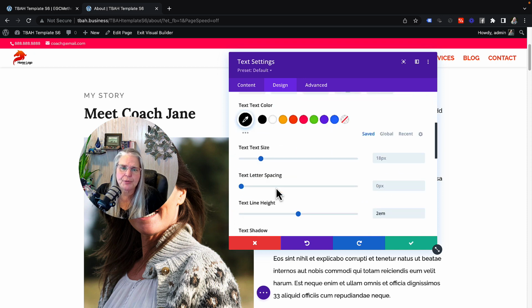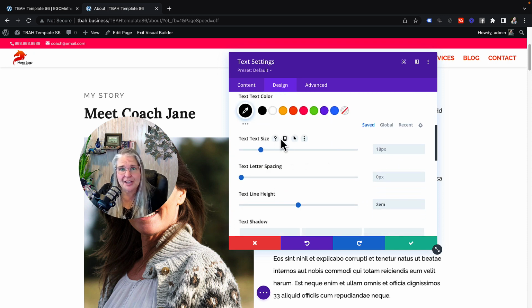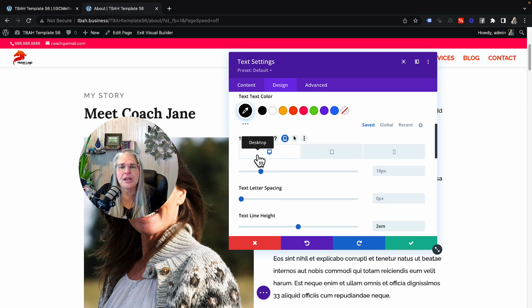So the first thing we want to do is find the text size here, because that's really what we're aiming for. We're not wanting to change the font or anything like that. We're just wanting to change the size to be a little bit different. In order to get the tabs that allow us to change the devices separately, we have to hover over the text size with our mouse. That's going to pop this little menu out to the side with four options here, and we're going to click the device option. That's going to give us three more tabs, one for desktop, one for tablet, and one for mobile.